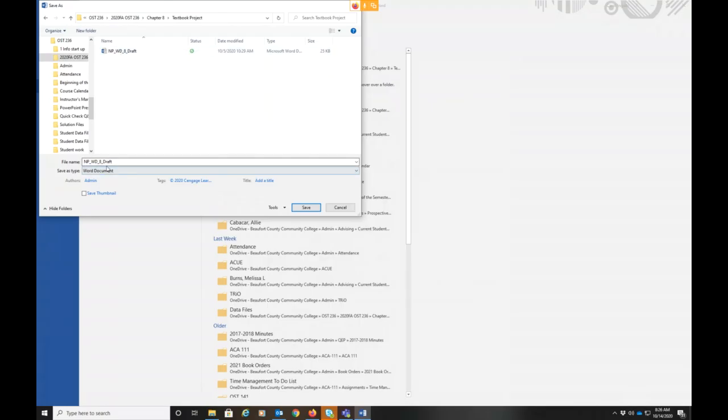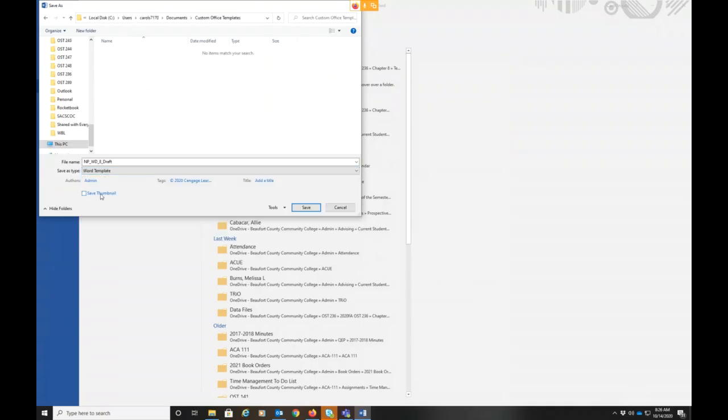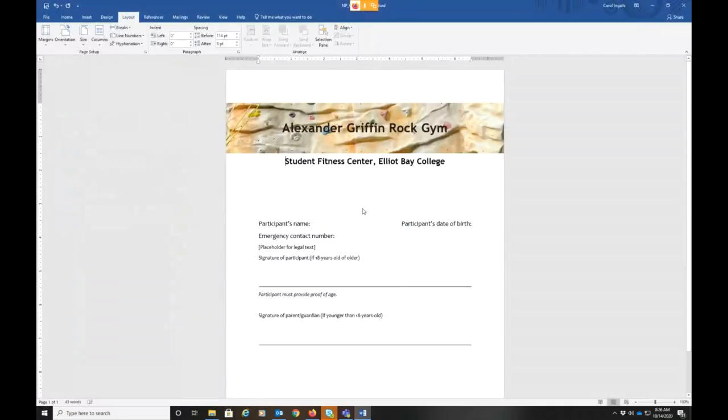Now this is the exact same name. This says Word document. We need to change this to a template. So what you're going to do is scroll down this box, and you'll see all of these different ways that you can save this document. One of those options is a Word template. So I'm going to click Word template, and we are going to save this document as a template. All right, and we have done that.